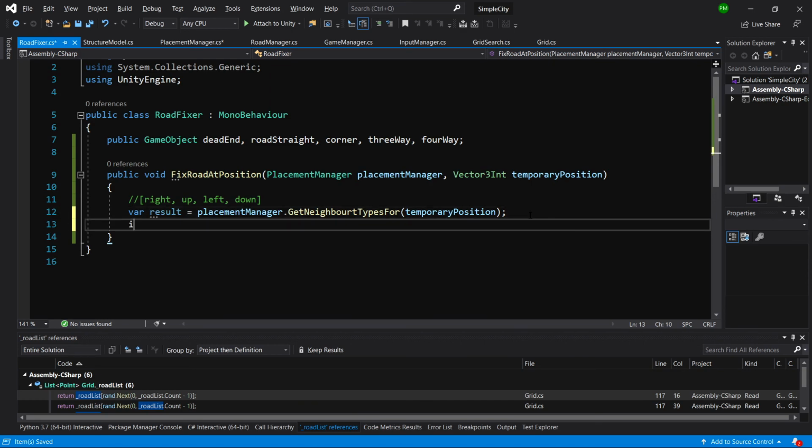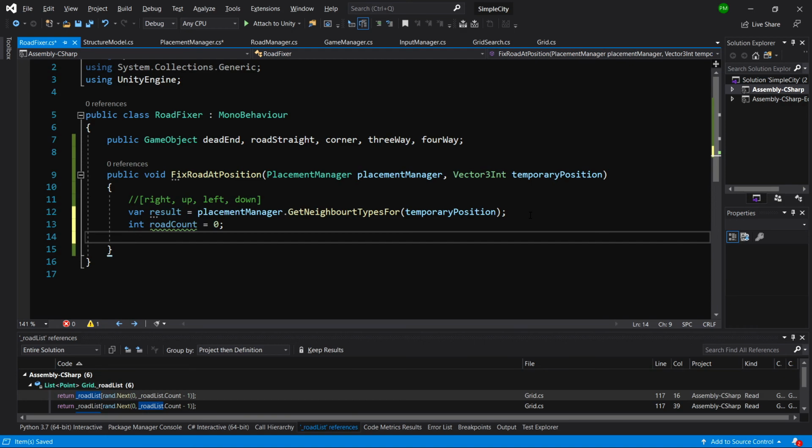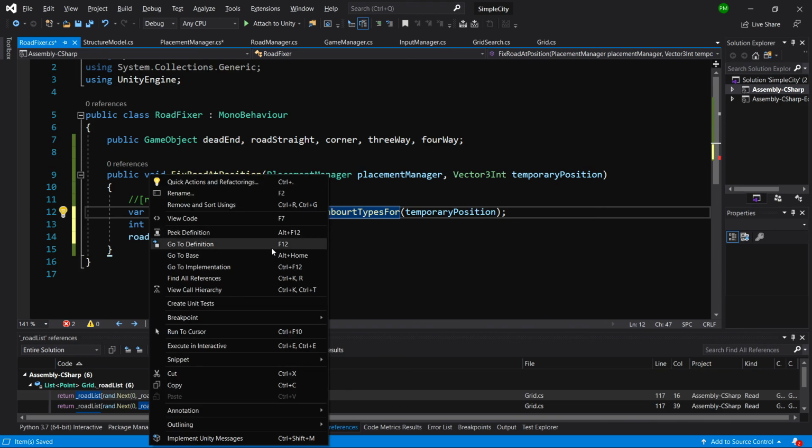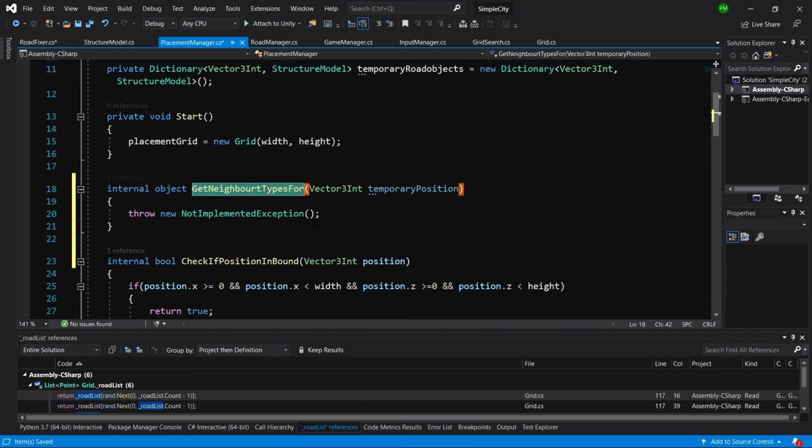Next, let's call int road count equals 0. We will need to know how many neighbors of type road we have. The easiest way to do it will be to call road count equals result. And I don't think it will create for us the array, it will be an object. So let's go to this method, right click on it, go to the definition and implement it right away. So instead of object, we are going to return cell type, and this will be the array of cell type.